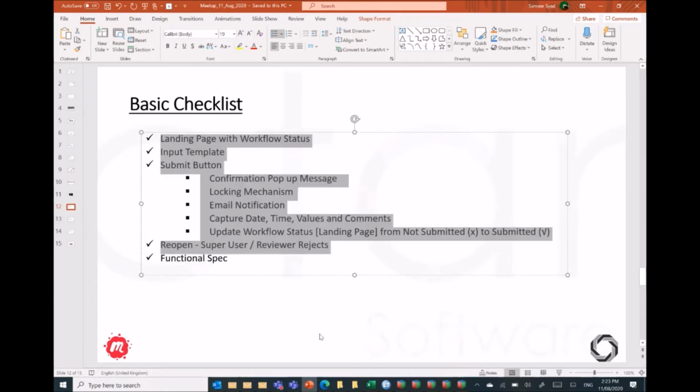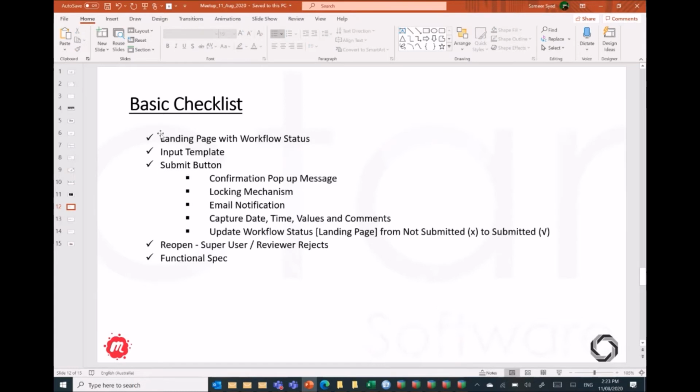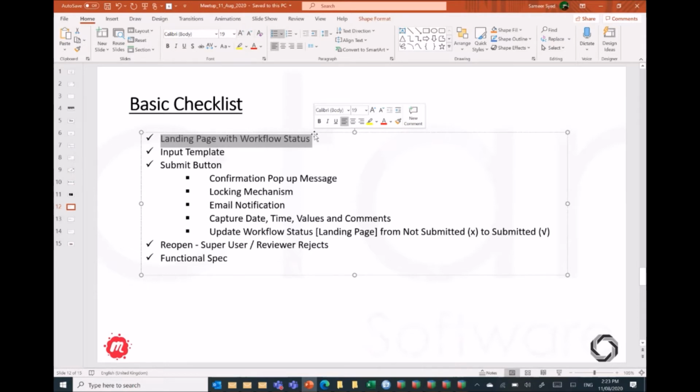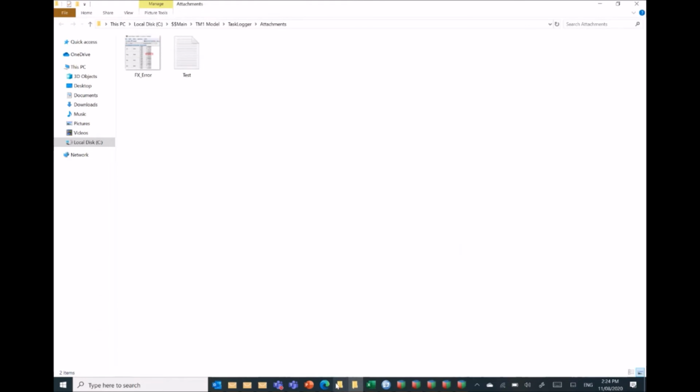To start with, let's go with this landing page. I'm going to unfold this one by one and see what goes behind this whole workflow model. So let me first open this landing page and see what we have in there.